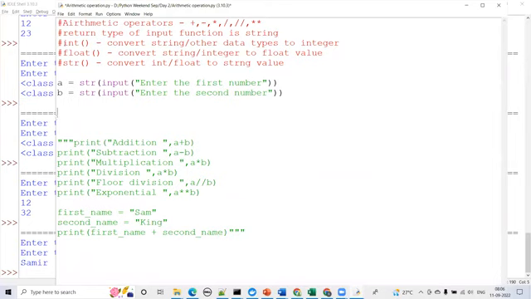How do we convert from one data type to another data type? Okay, but there are some conditions where we won't be able to convert from one data type to another data type. For example, in this, I'm trying to convert this to an integer. And then I'm printing the two numbers.